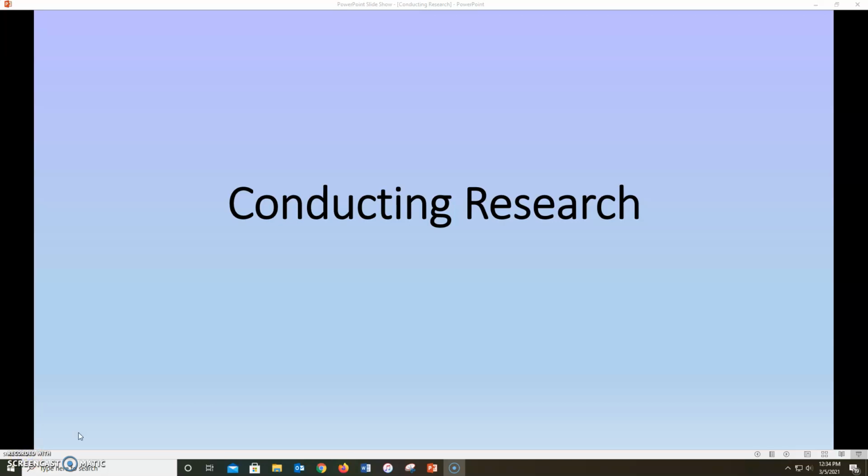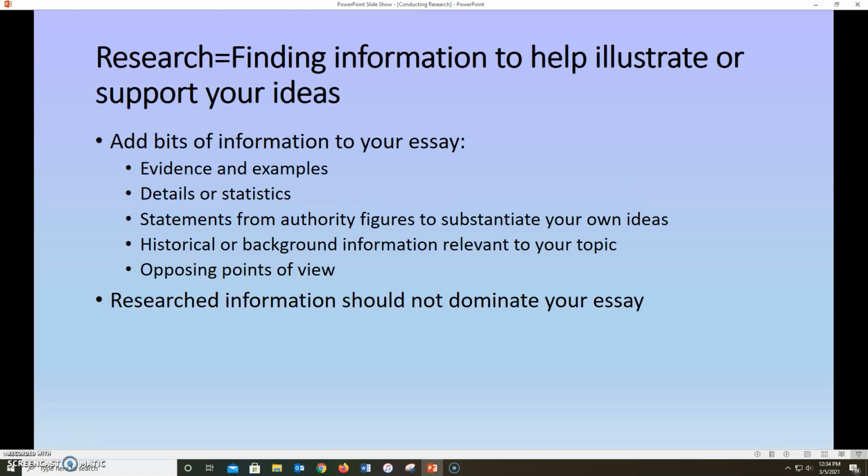This brief lecture should provide an understanding of what it means to conduct research and some tips for approaching research. Research, particularly for the assignment you are writing, is not about finding large chunks of information to speak for you. You're not writing a research report where all you are doing is reporting what others say.